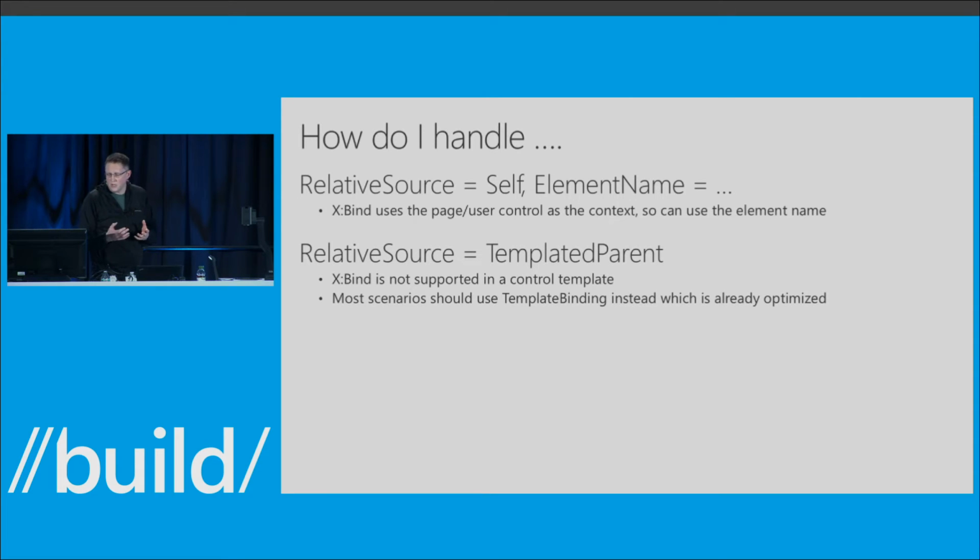We don't support relative source is template parent for x:Bind expressions. Generally, in a control template, you want to use template binding anyway. The documentation says that template binding and classic binding with relative source or template parent are the same. It lies. They're not. Classic binding is a lot more expensive than template binding. So use template binding if you can. The only cases where you would need to use classic binding there is if you need a converter or you need the binding to be other than one way.